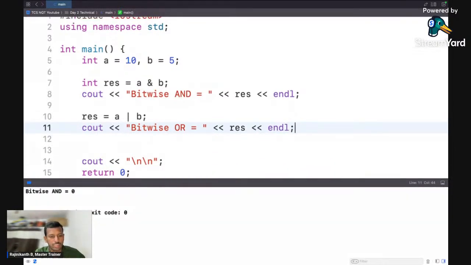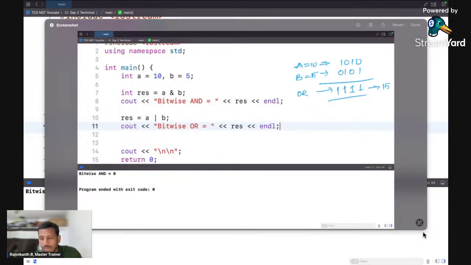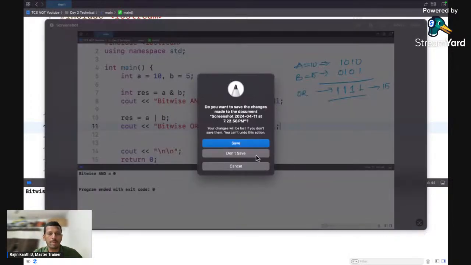Now for the same, what will the result be? What do we get when I apply it? So A is 10, which is written as 1010, and B is 5, which is written as 0101, and on this I'm applying the OR operation. So OR operation: 0 or 1 is 1, 1 or 0 is 1, 0 or 1 is 1, 1 or 0 is 1. So all are ones and the result is 15. Let's check.